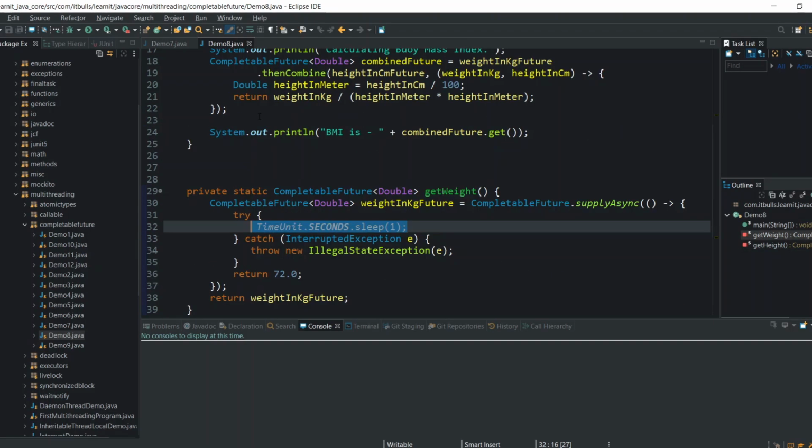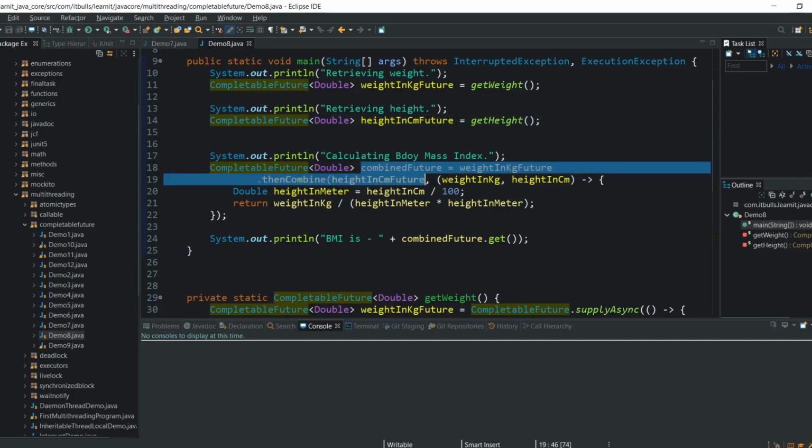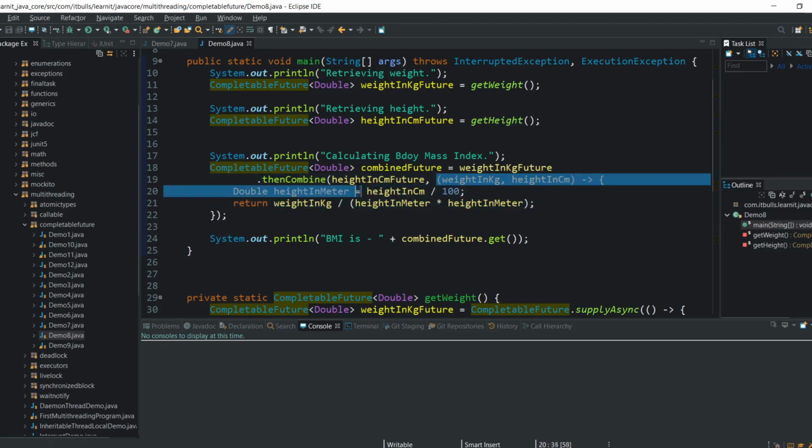In the main method we get the weight in kilogram future, and after that we call the thenCombine method and we pass the height in centimeters future there, together with a BiFunction. As you remember, a BiFunction can take two arguments and return the result. These two arguments would be the results of these two future objects. And once we get the result, we apply the function. Inside the BiFunction, I wanna calculate body mass index by following a specific formula here.